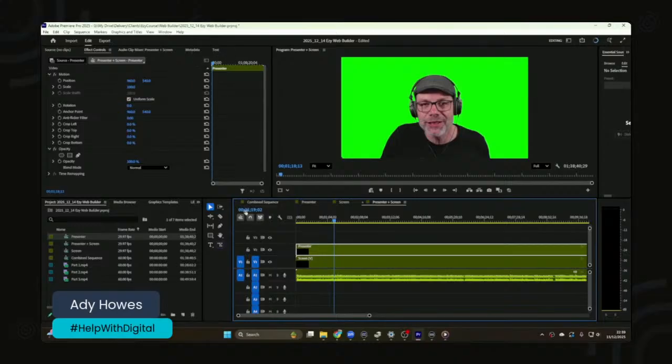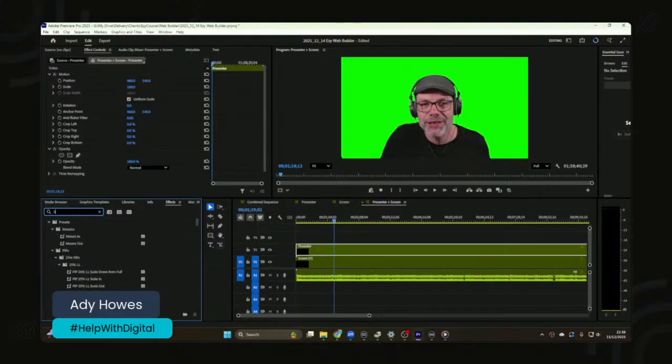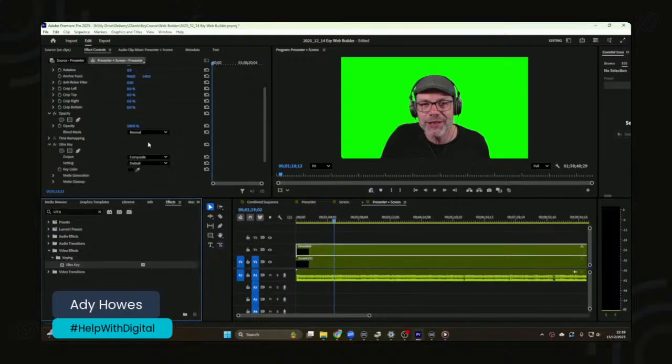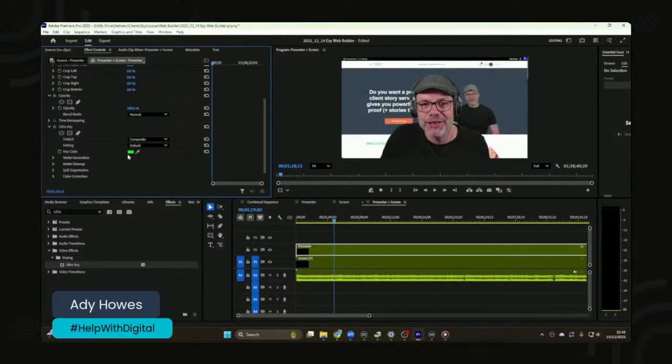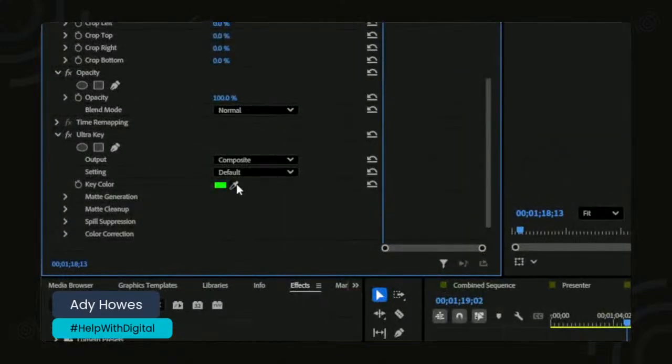You can probably see where this is going. I'm going to go into my effects just here and add in the chroma effect. It's actually ultra key is the one you want. This is because I've been using loads of different programs today, with different keyboard shortcuts. So I've just clicked on the eyedropper just here.